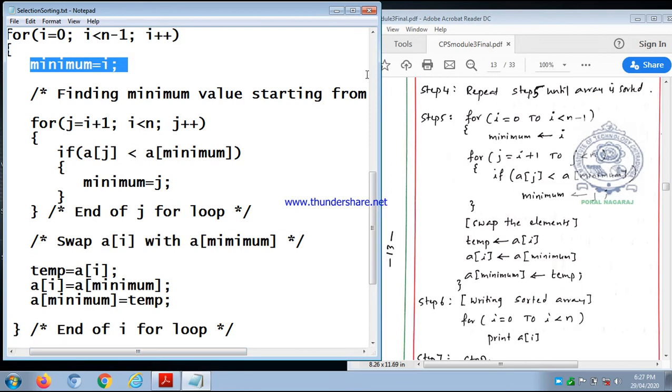We'll compare it with I, then we'll check whether it is less than the element which is present at I, or the element present at minimum. That's what we will do. For j assigned the value I plus 1, and j is less than n, j plus plus. What we have to do?